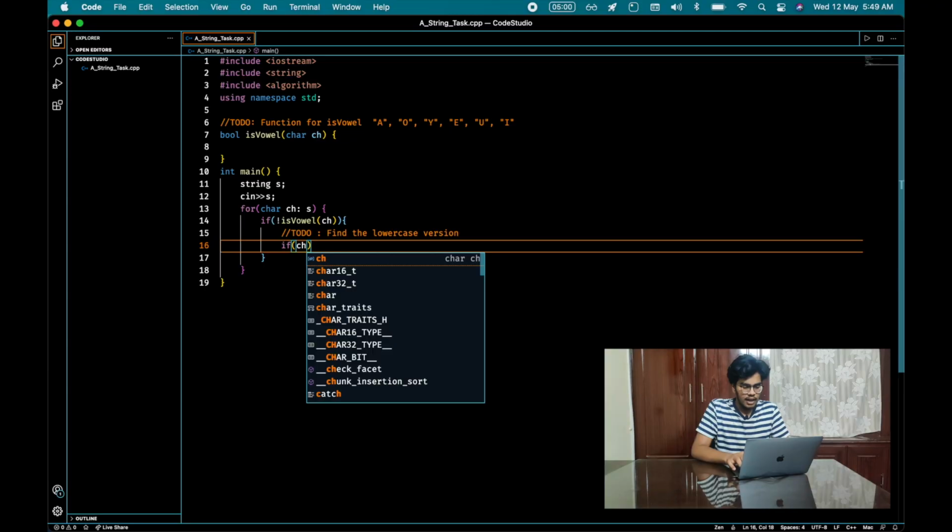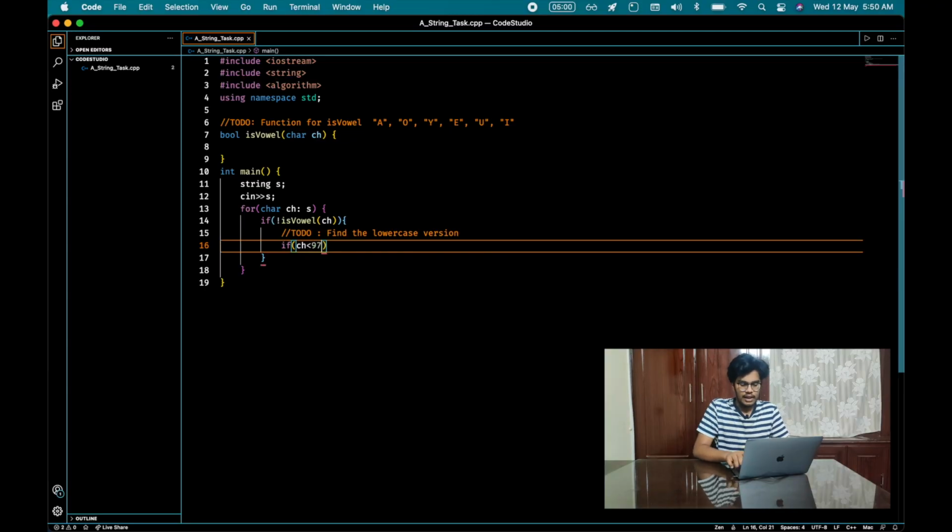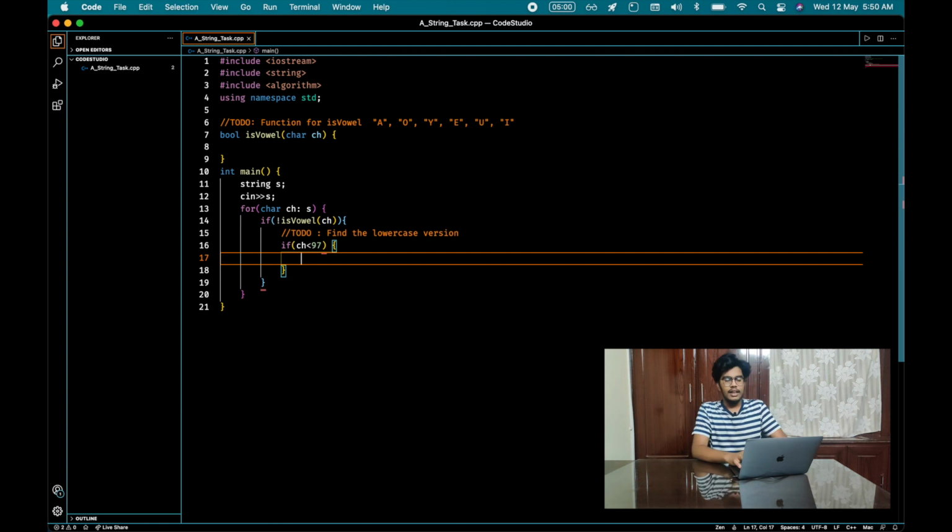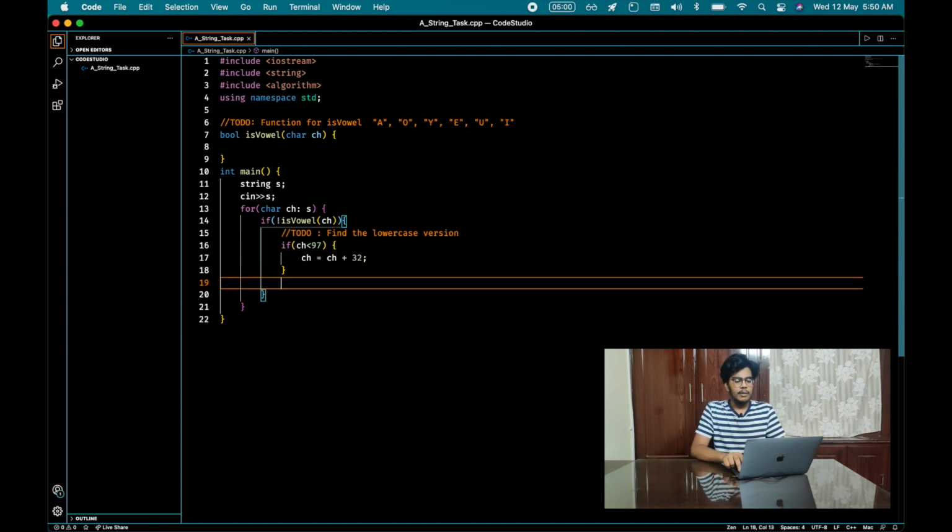If the character's ASCII value is less than 97, that means it's an uppercase letter. What we'll do is append ch plus 32, right? When we add 32, it becomes the lowercase version of the corresponding uppercase letter. So after adding 32, this becomes a lowercase one.